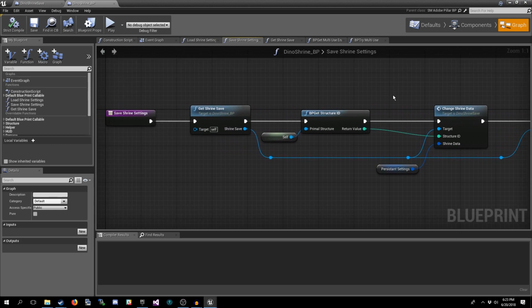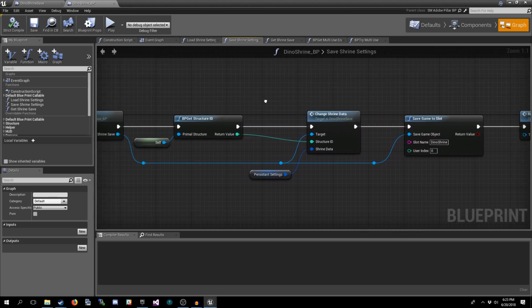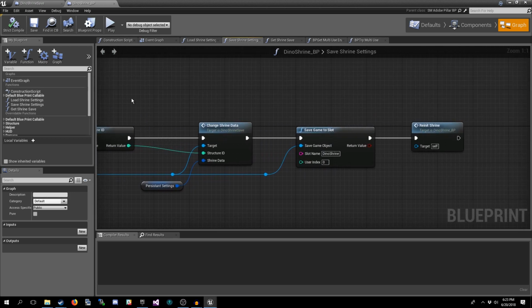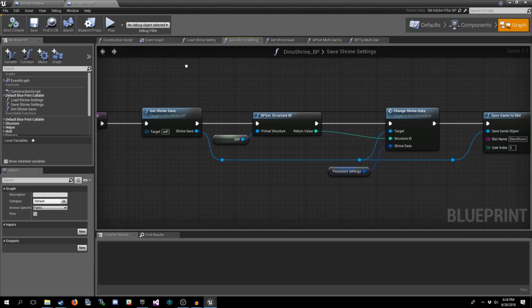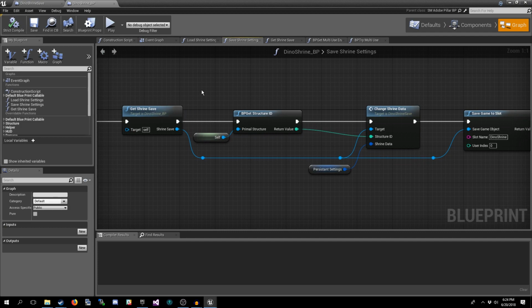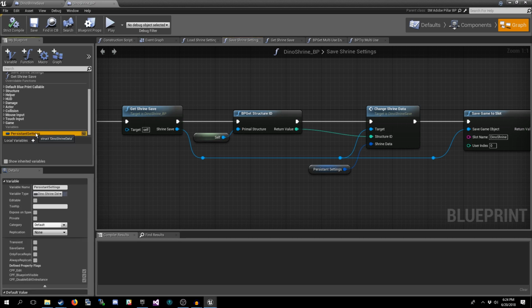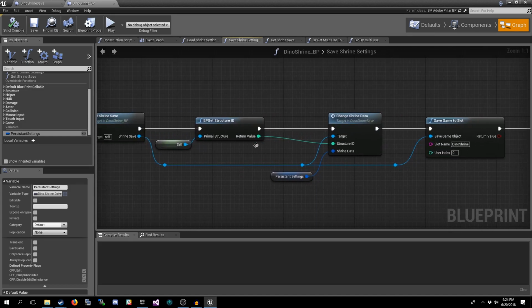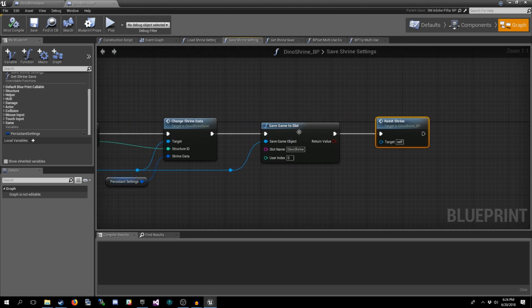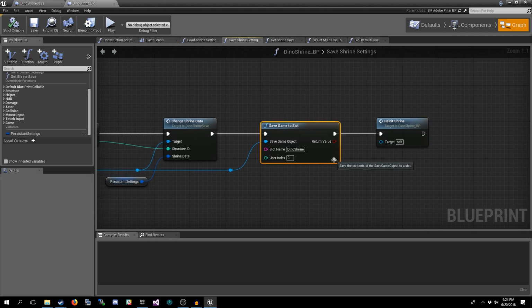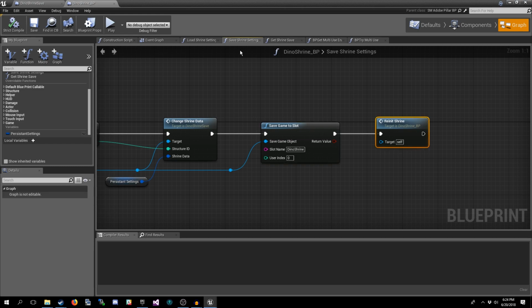Now we also have a save shrine settings, and this is a new function. It basically works sort of like the get shrine save, but this is where we're actually setting any changes that we've made to this variable, to this struct. Those will get saved out to the shrine save object, and then afterwards it saves it to file and then reinitializes the shrine.